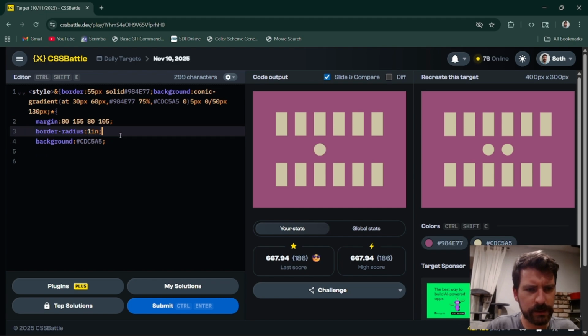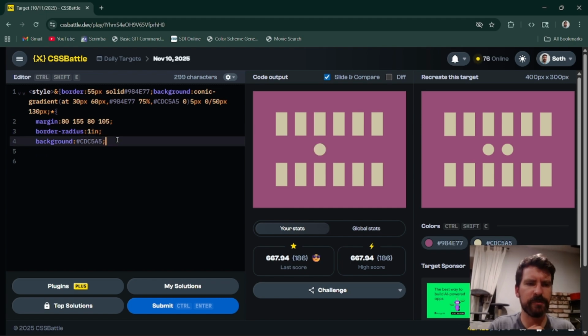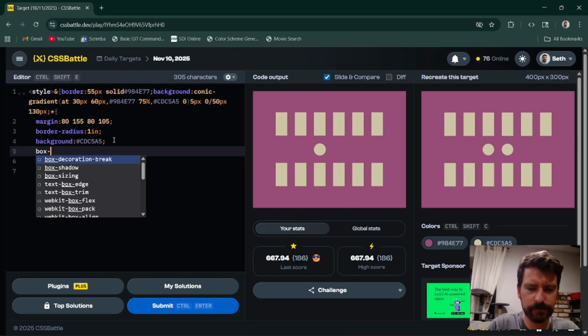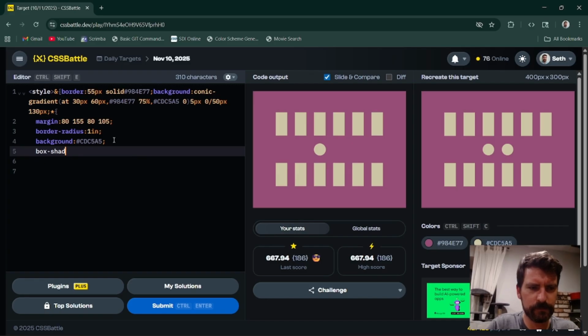We do that, and then, I mean, I had to write a background for the other one, but that's kind of all I had to write. Border radius. Okay, and then we can just box shadow it. 50 pixels, 0. And make it yellow. Okay. Turn on the diff.